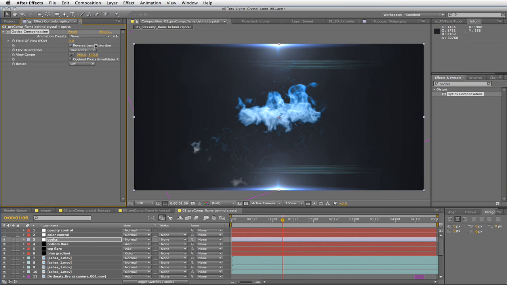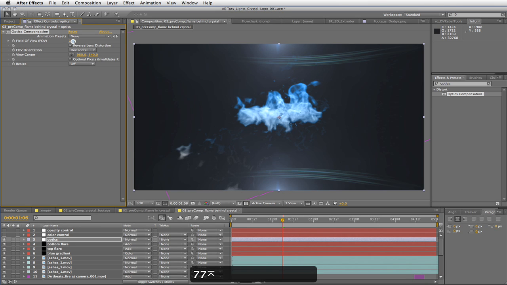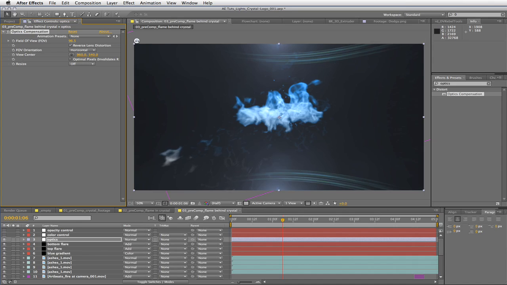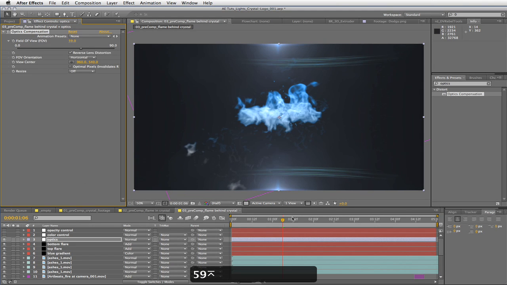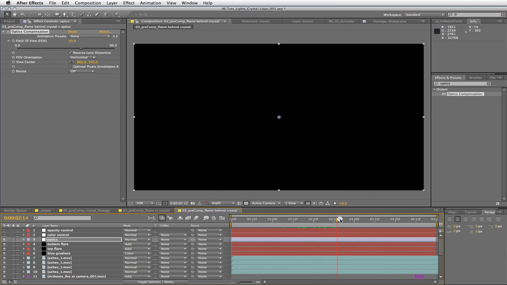We're going to reverse the lens distortion, and you can see a higher value bends out, almost like we're inside a water tank or a cylindrical vessel of some kind. And just do this to taste. I'm going to bring it in a little. All right, I like that. Check that out.